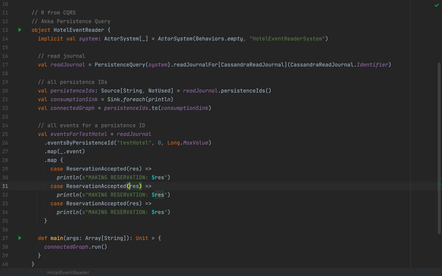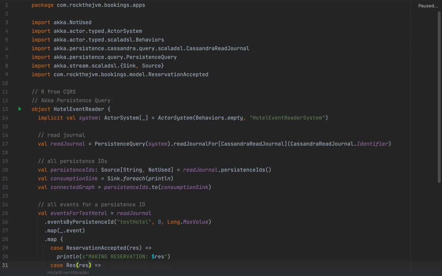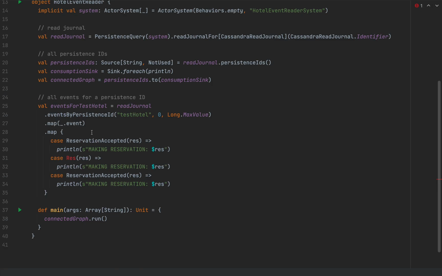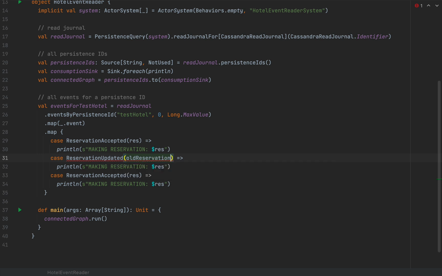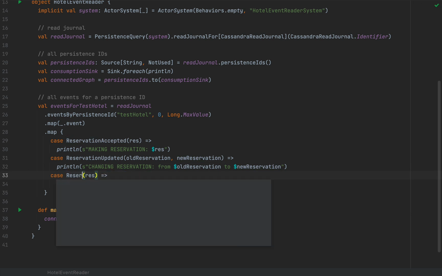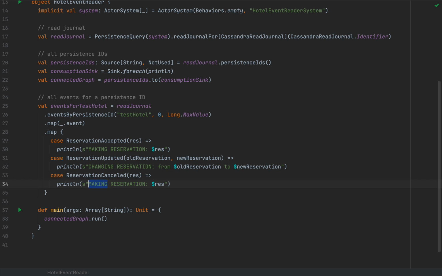So in case we get a reservation changed, I'm going to import the whole model here, and I'm going to say reservation updated for the old reservation to new reservation. I'm going to say changing reservation from, and I'm going to use old reservation to new reservation. And in case we get a reservation canceled, I'm going to say canceling or removing reservation, and I'm going to inject res inside.